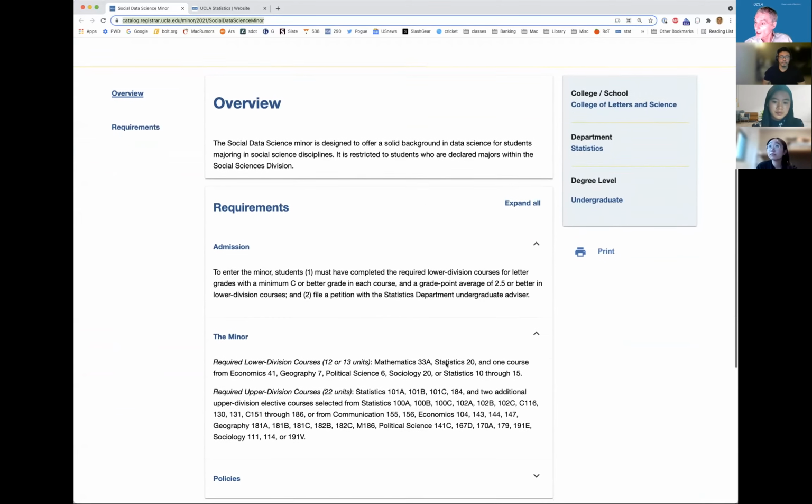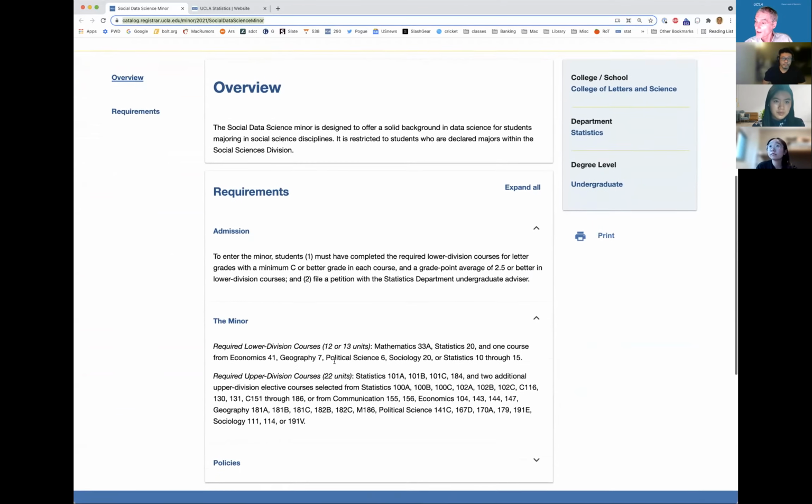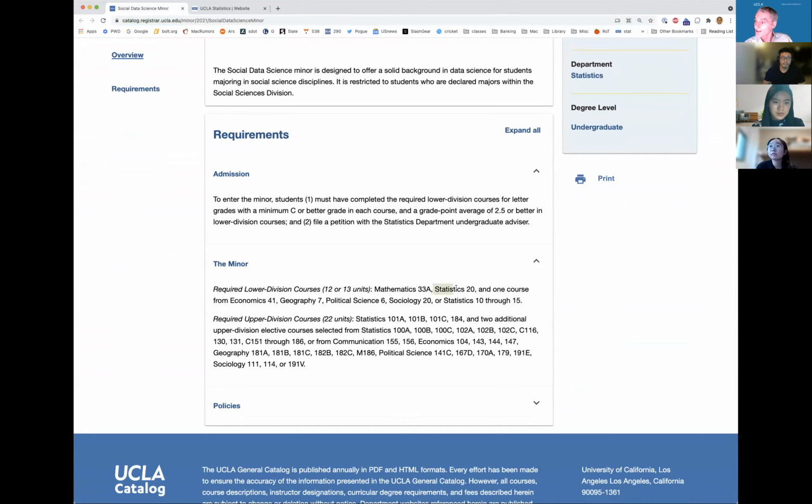So if you go through the minor, one of the lower division classes it says is Statistics 20. And this is our introduction to programming with R. So you take your first class in statistics, which gets some fundamental ideas in, and that's either one of our Stat 10 through 15, which are in essence introduction to data science, or you take one in your field. These are just standard methods classes in some of the core social science departments. You can take those also, and then you take Stat 20.